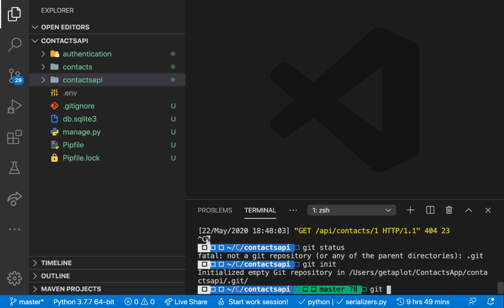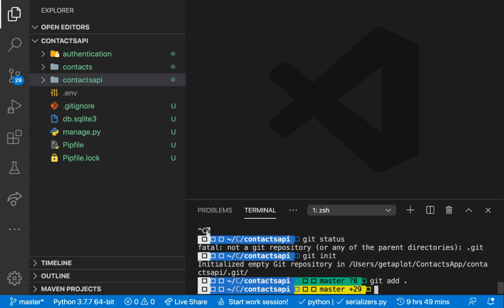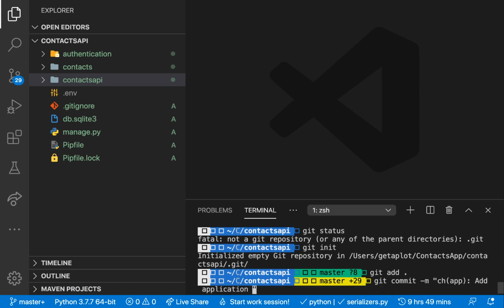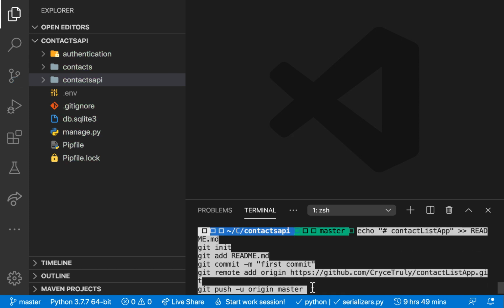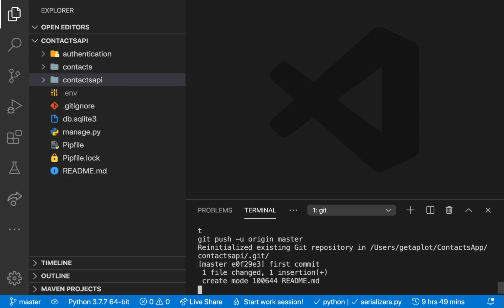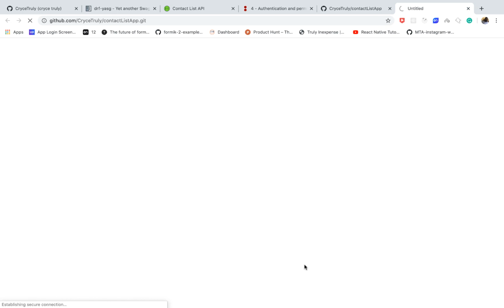Now we can do git add dot, and now we can do git commit -m. Let's say, add application files. All right. So now we can bring in our instructions from GitHub, which will initialize, create a readme file, commit the readme file, and then push everything to GitHub. Run that. Once it's done, you can see that it pushes the changes to GitHub.